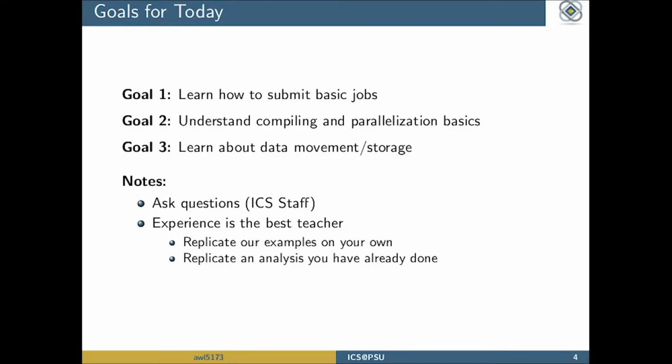Our goals for today are going to be, first of all, learn how to submit basic jobs. We're going to do this in a couple of different ways. Hopefully you'll be able to use this information to go from your own computer onto ACI with the type of job that you wish to run. We're also going to be working a little bit on understanding how to compile and some basics about parallelization. And then at the very end we'll be talking about data movement and also the storage that we have available on ACI.